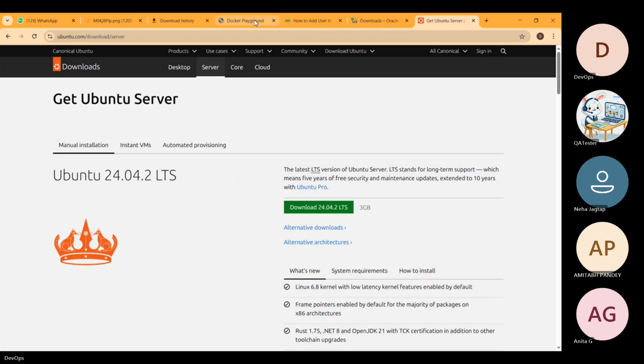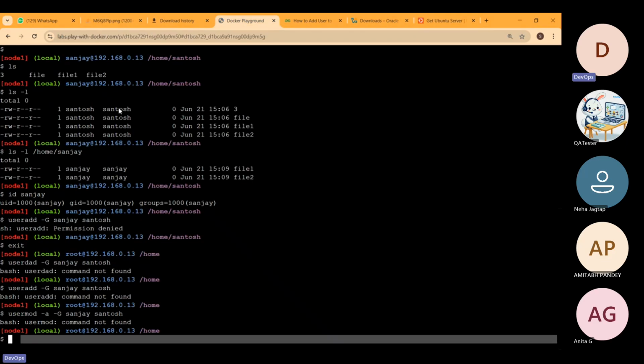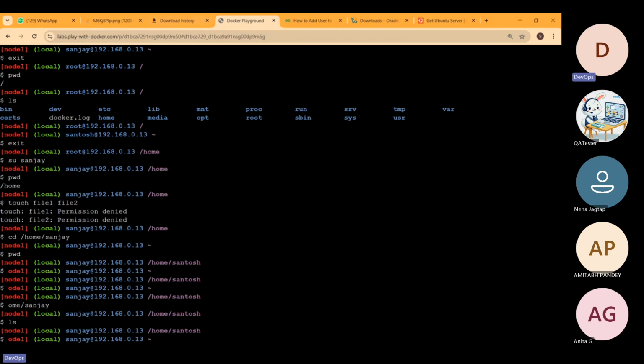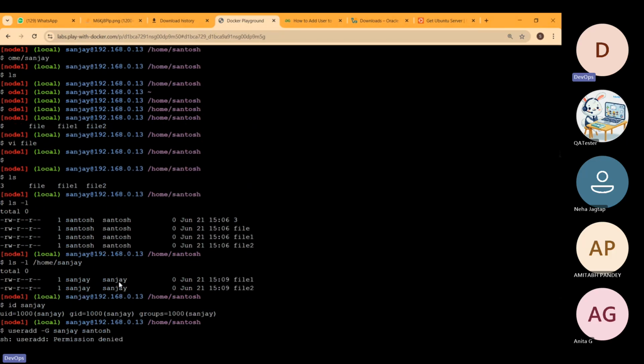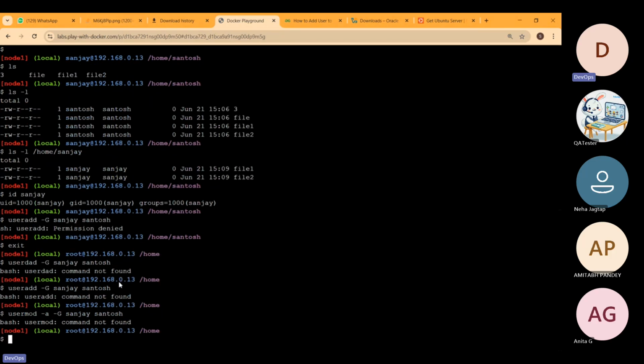So this will definitely happen because we are in a limited environment. This is a Docker image which will not have the full-fledged operating system. And this is given to us for the practice of Docker. So this is not designed to practice user management and file permissions.